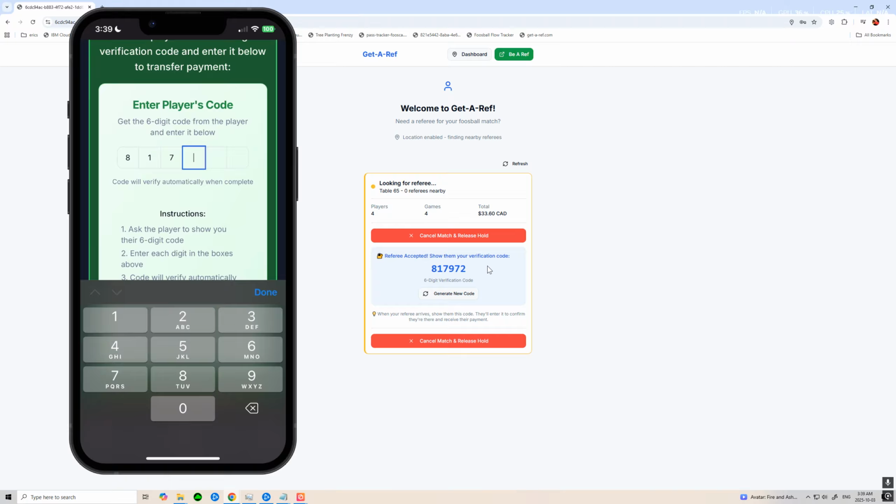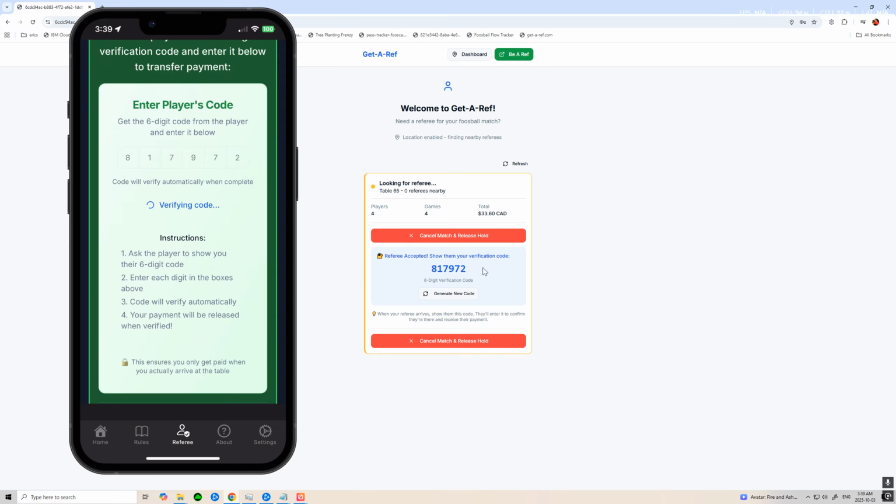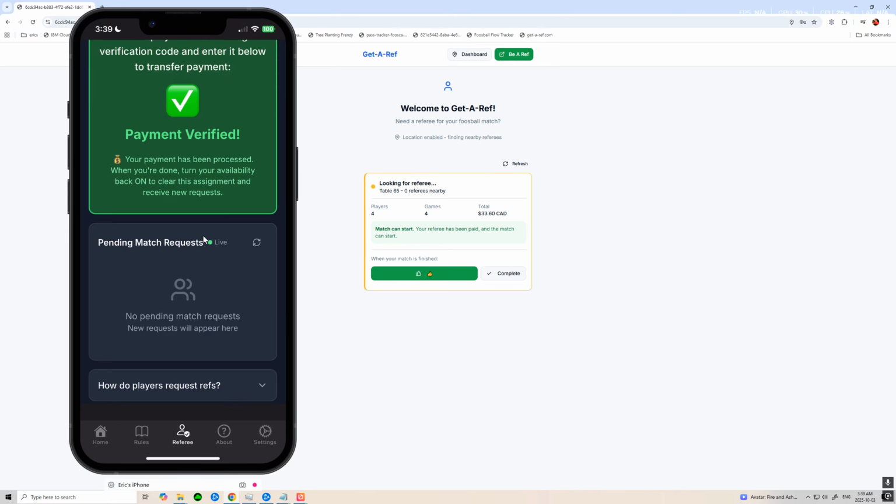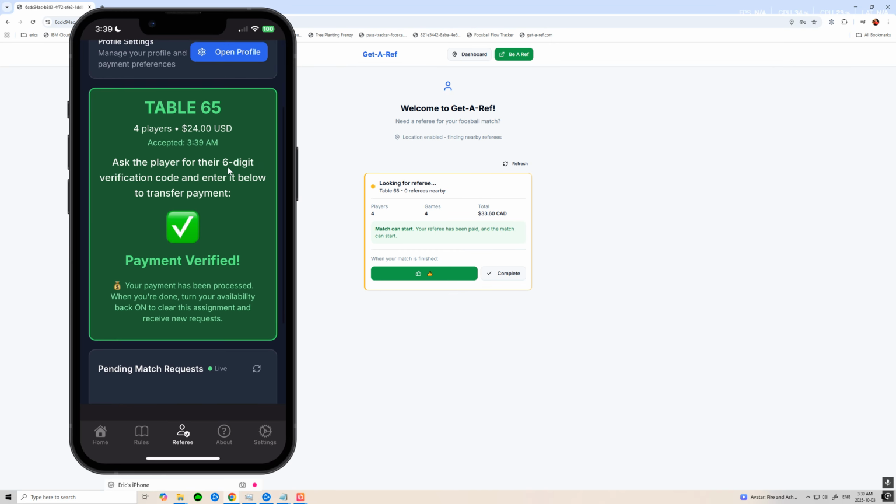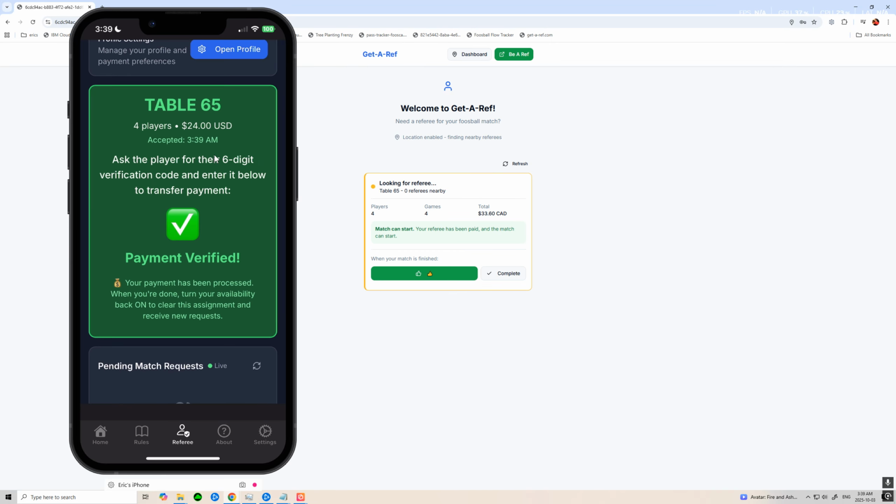817 972, and that code is going to be verified. And if the code is entered correctly, then yep. Here on the ref side, it says that yep, I've got to go to table 65. I've been paid the $24. And on the player side, it says yep, the ref is there. Obviously, the ref had to be there for them to give them the code, so the match can start. And so that's how electronic payments work.